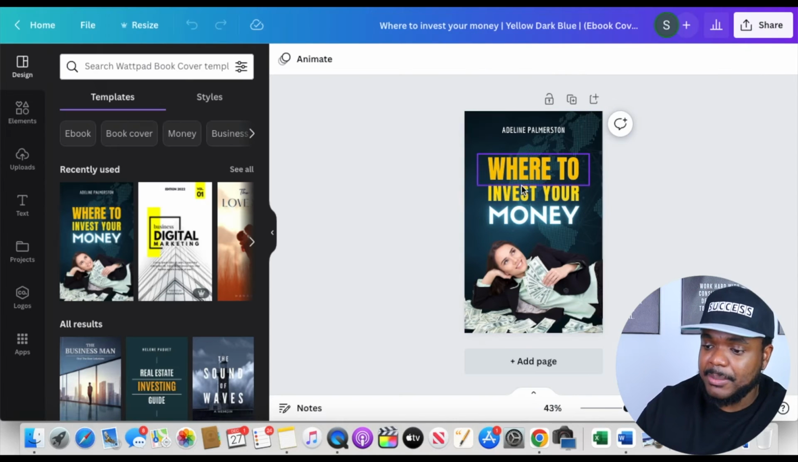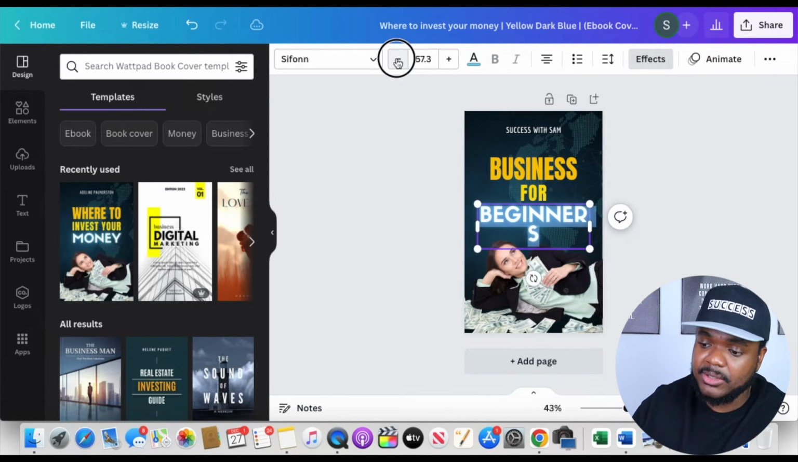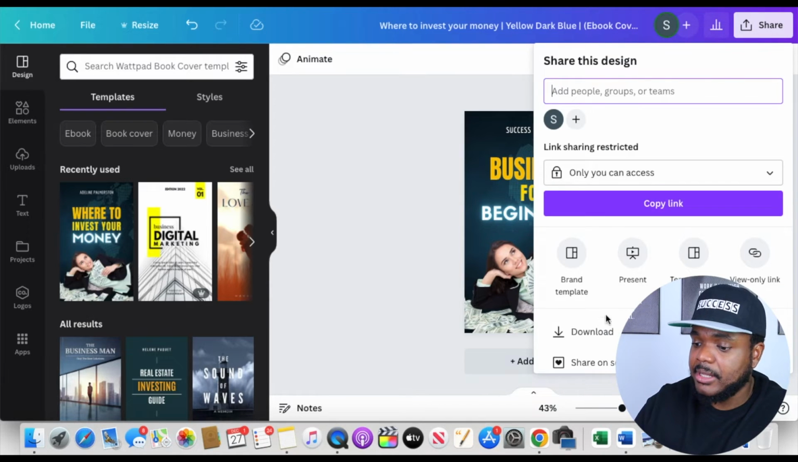And from this point, you're going to be able to make simple changes to this ebook cover. So for example, I may want to change the author to Success with Sam, just like that. You're going to be able to change it to whatever you want. Something simple like that. Of course, you can make any other changes that you want to, but I'm just using this as an example. Then what you now need to do is click on share and then download.